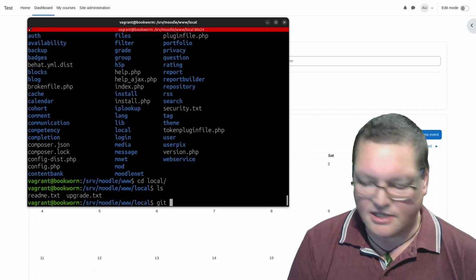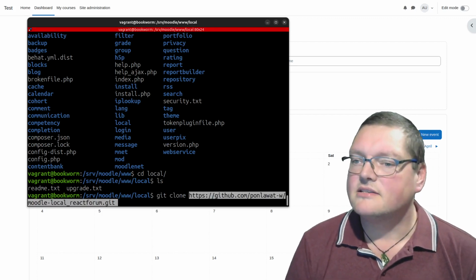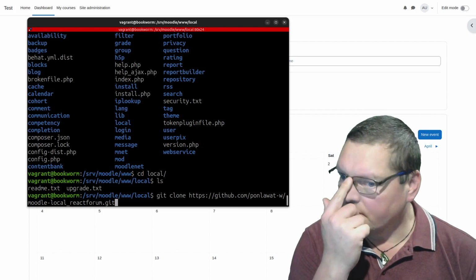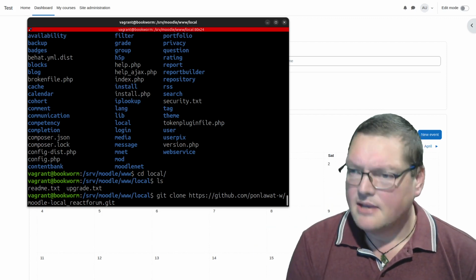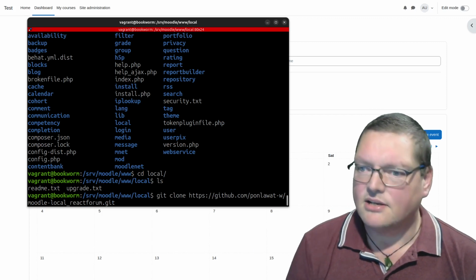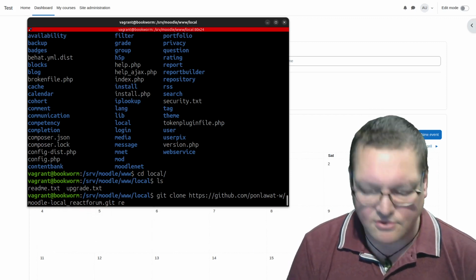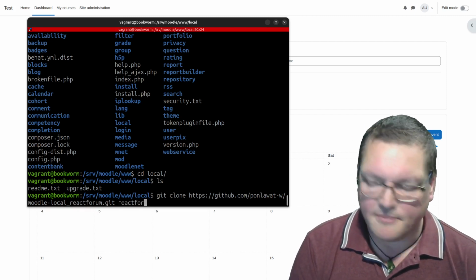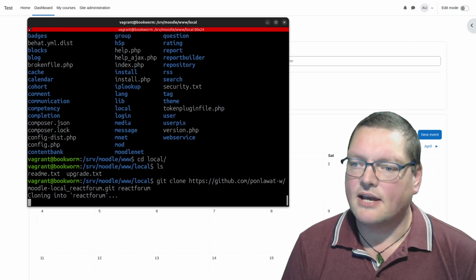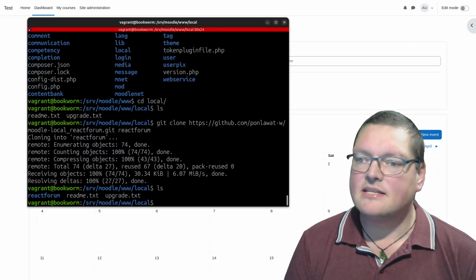Get our Git on. Git clone, and we're going to clone this. Now it's only got one branch, the master branch, so we don't have to worry about checking out branches afterwards, but we do have to worry about the plugin's name. Now it's Moodle local ReactForum, so it should go into a folder called ReactForum. Right, ReactForum. And if I do that, bang, in it goes, and there it is. It's in there.